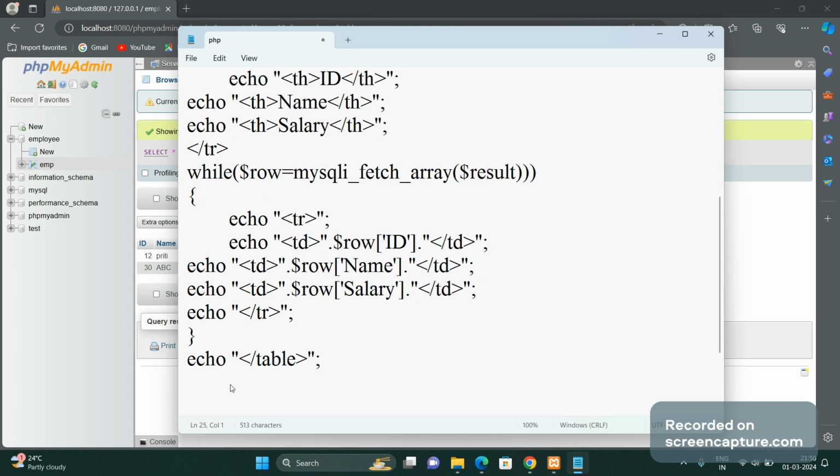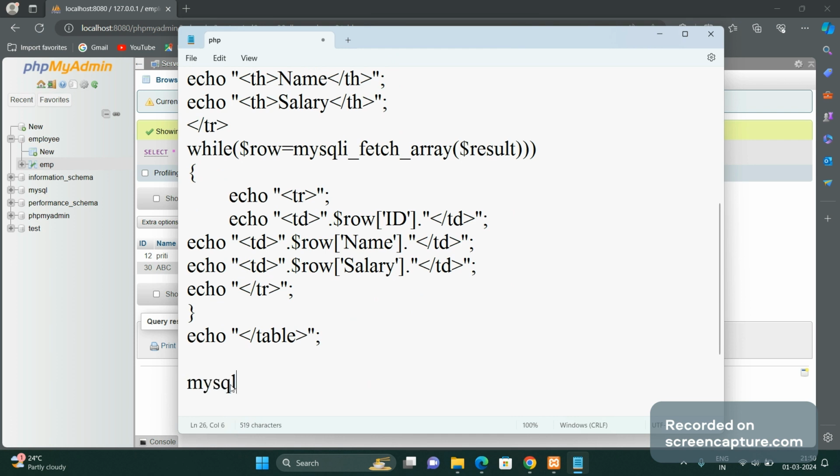Now the result set is printed if it gets executed successfully. After that we have to free the result, which is the temporary table that we have received in this result variable after firing the select query on the EMP table.